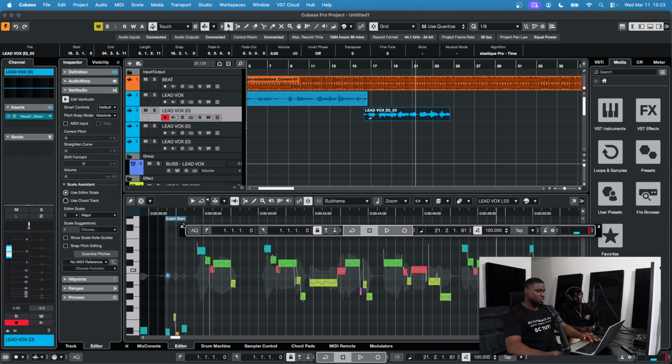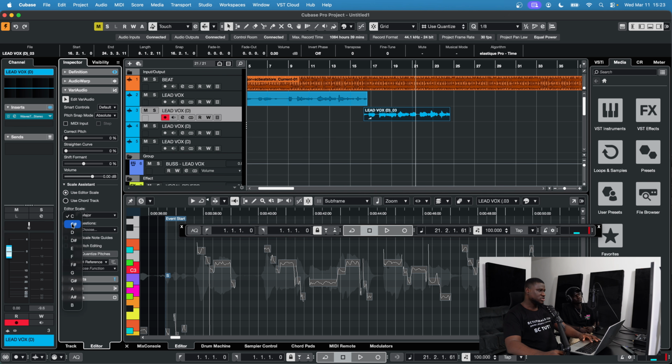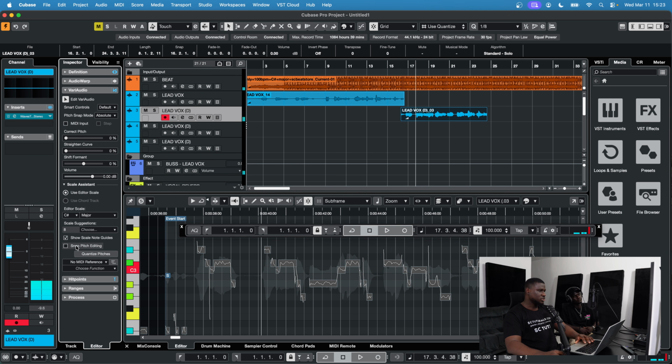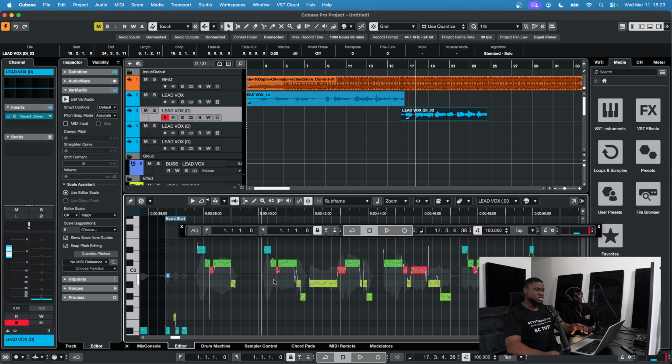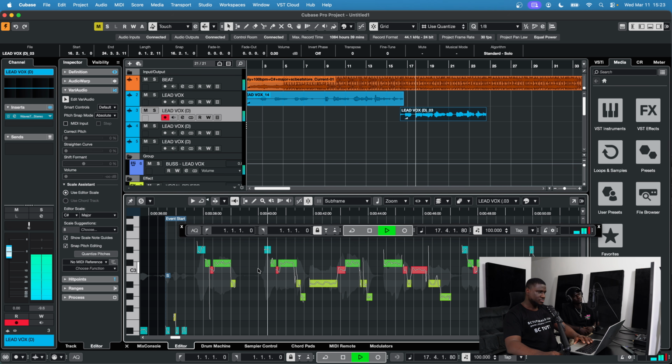So I'll simply press Command A on Mac or Control A on Windows, so everything is highlighted in here. Now simply come to the scale. Remember, we're working in C sharp major, right? And then we'll simply click quantize pitch so that it snaps everything to the right key. You can also turn on show scale notes guide and snap pitch editing so that it keeps you within the notes that actually make up C sharp major, which is very important.